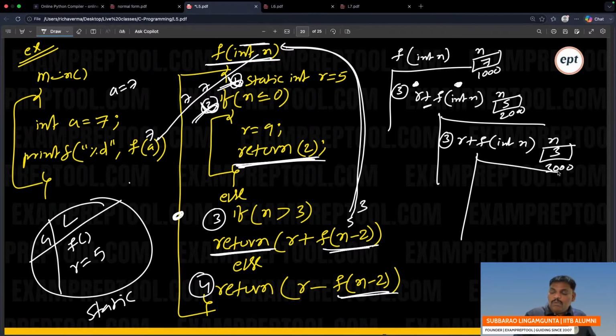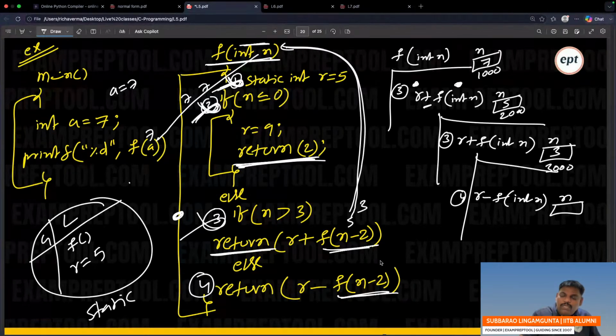Again same story. Remember, R is again waiting. Now see this. Again start, n value is 3. First statement fails, static int R is equal to 5. Next one, n value is now 3. 3 less than or equal to 0, second also fails. Third one, 3 greater than 3, third also fails. Let's go to the fourth statement: return R minus f of int n, where n is 3 minus 2, which means 1. Address is 4000.